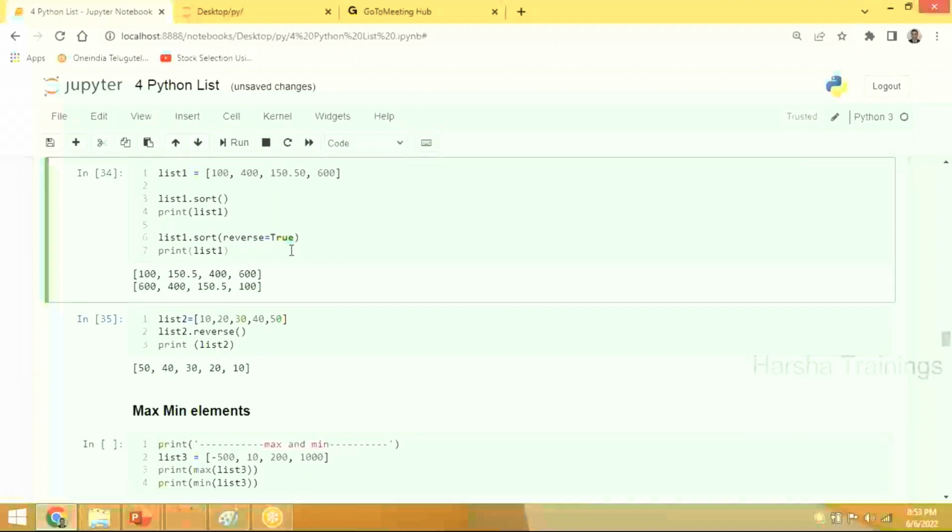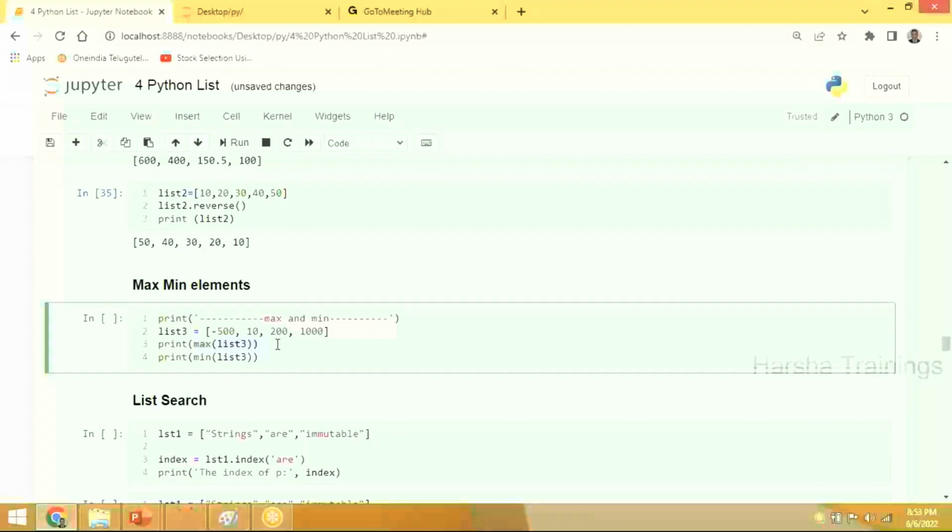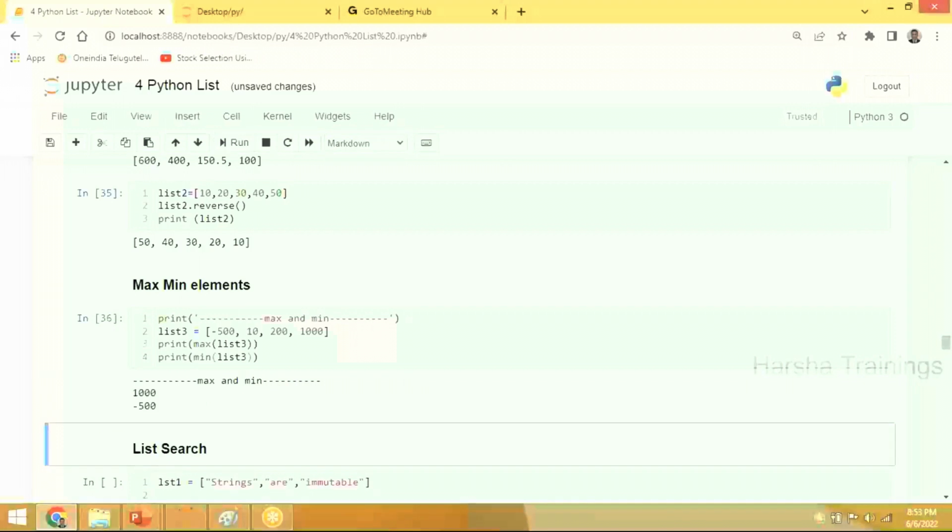Yes, sir. Now, there are some other built-in functions such as the maximum function and the minimum function. They will give us the maximum value and minimum value. Okay?